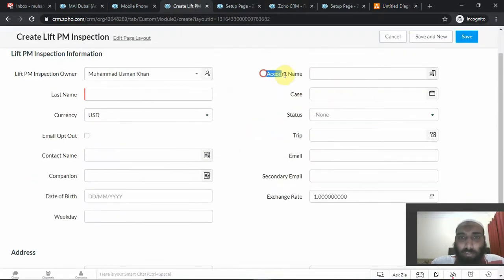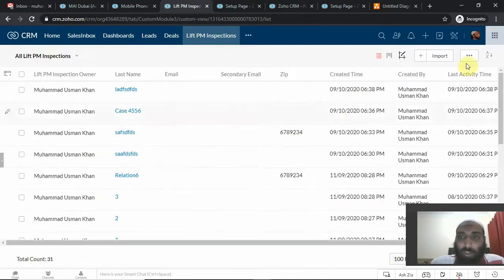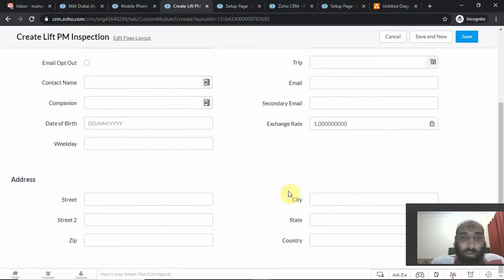I have case here, I have account, and I have certain address fields here: street, street two, zip, city, state, and country. So the process is that once a user is creating a Lift PM inspections record, at the time of creation, or after the record is created, the user will edit the record and link the case. Because that case is linked to an account, and that account has the address, the system should automatically populate the related account and the address here.